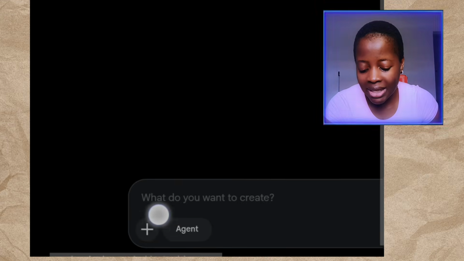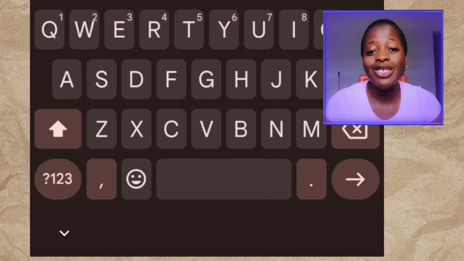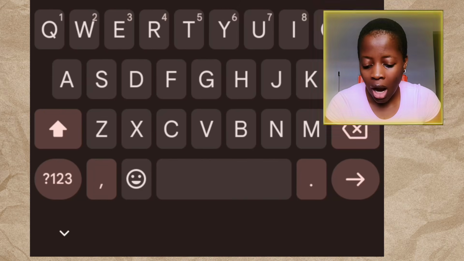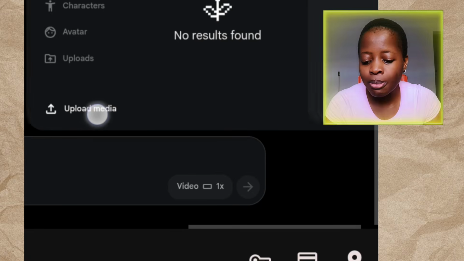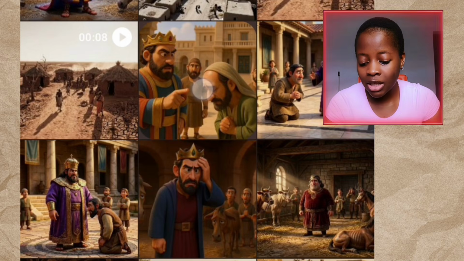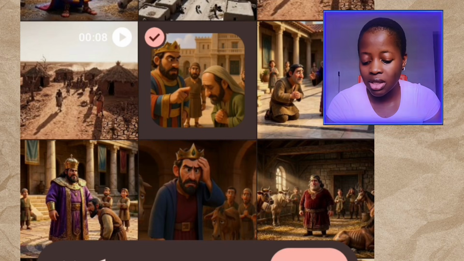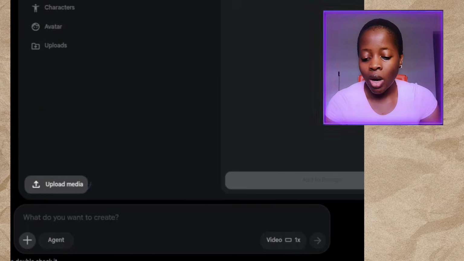And then this place that there is the plus sign, you're going to click on it to import the image that you want to animate. So I will click on this plus sign here and then come up here and click on upload media, and it will bring me to my phone gallery, and I will choose an image I want to animate. So let's assume that this is the image I want to animate. I'll just click on it and then click on done, and I'll wait for it to load.